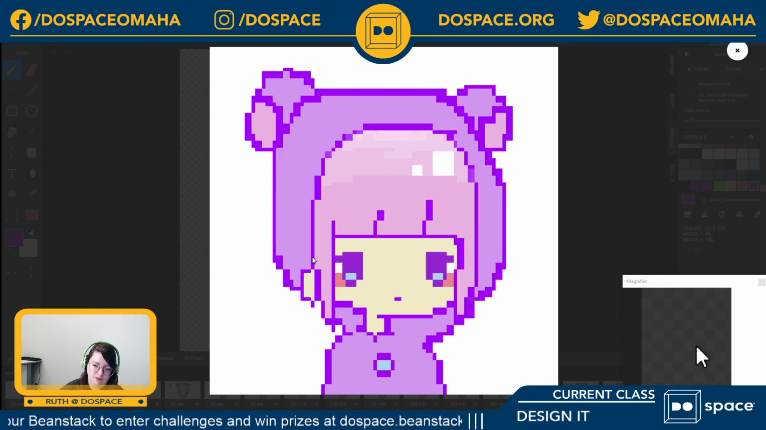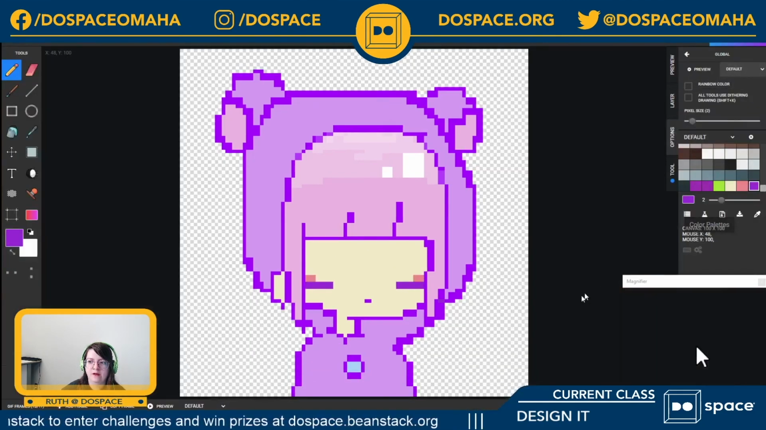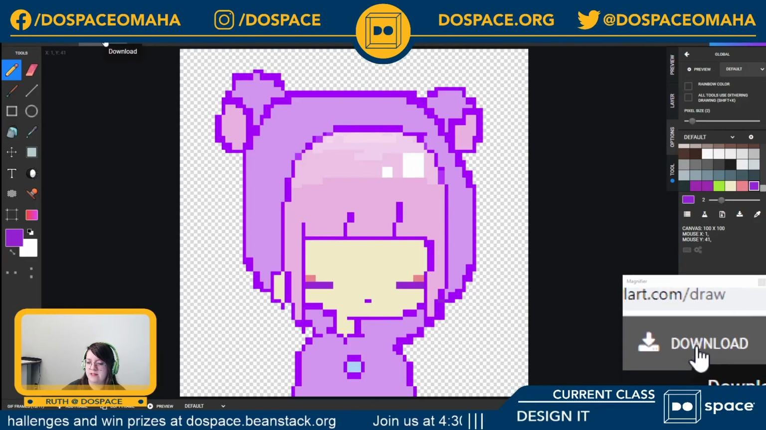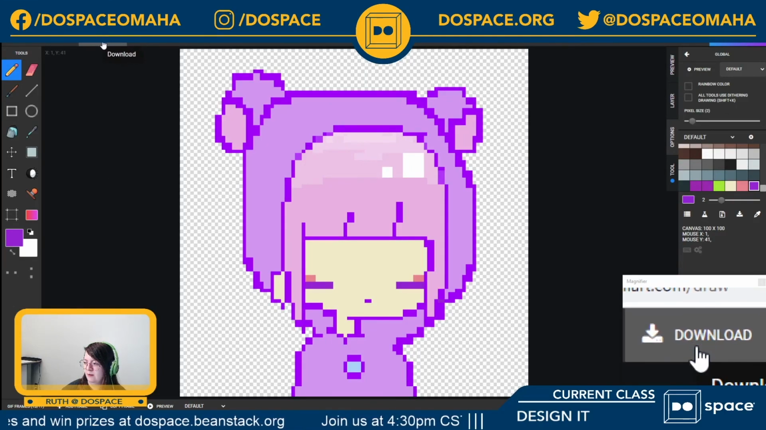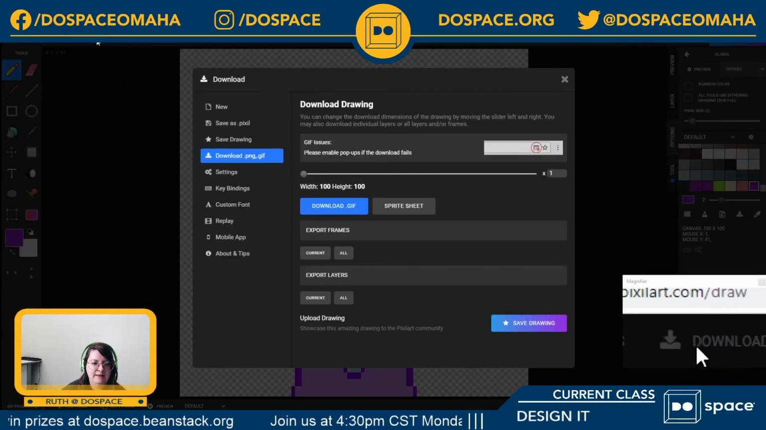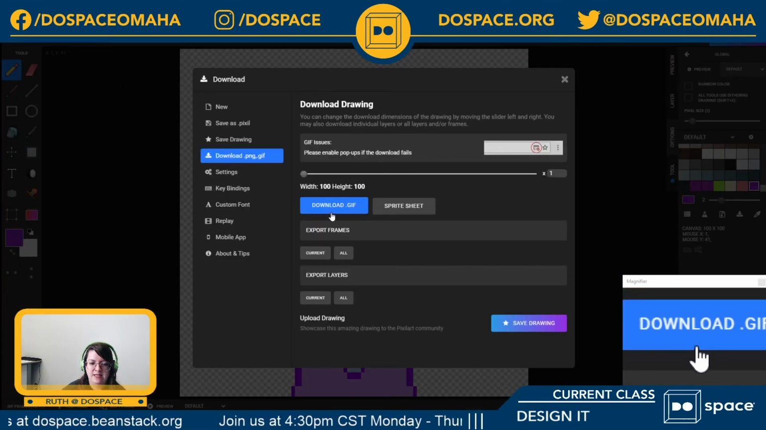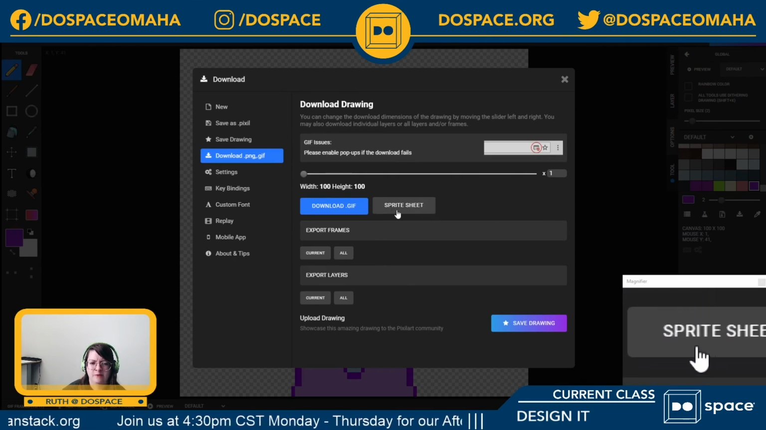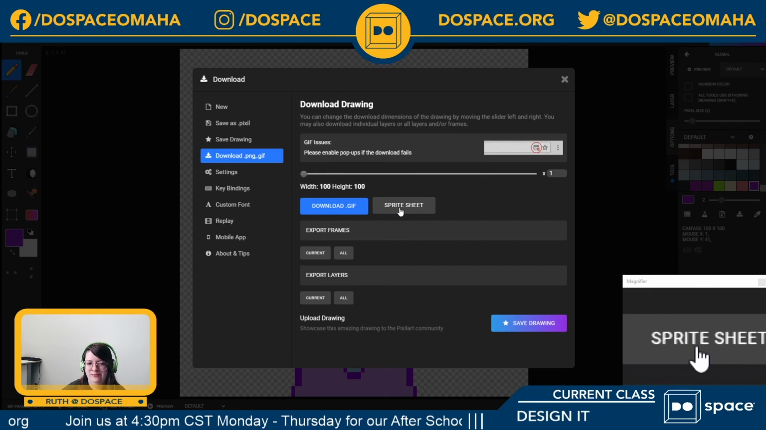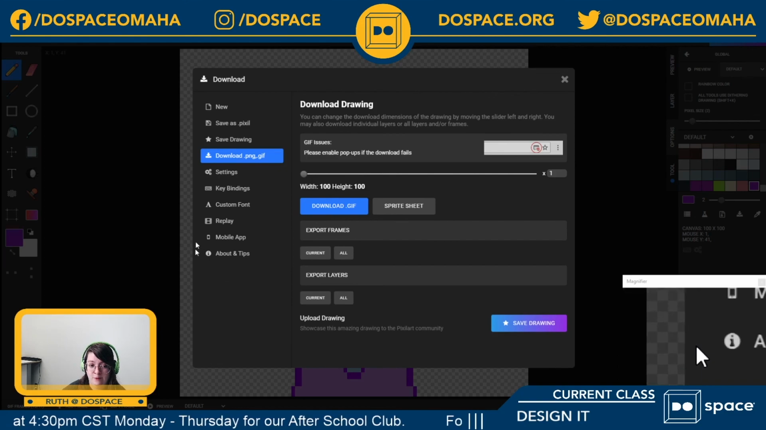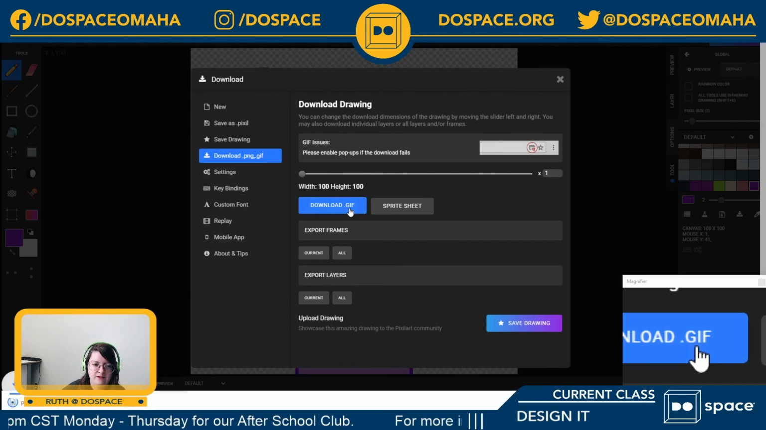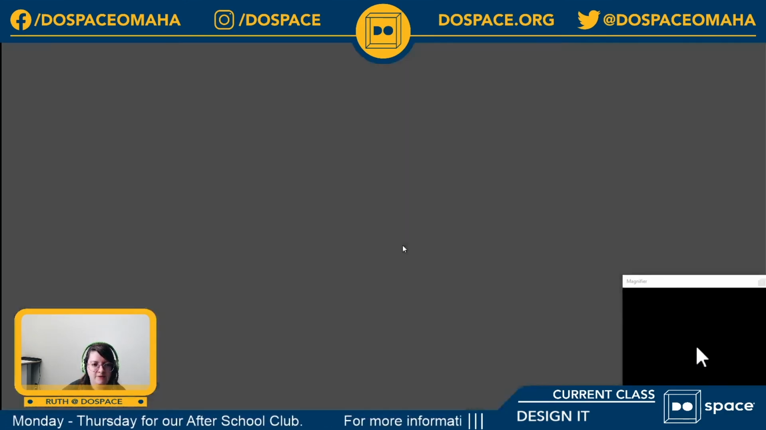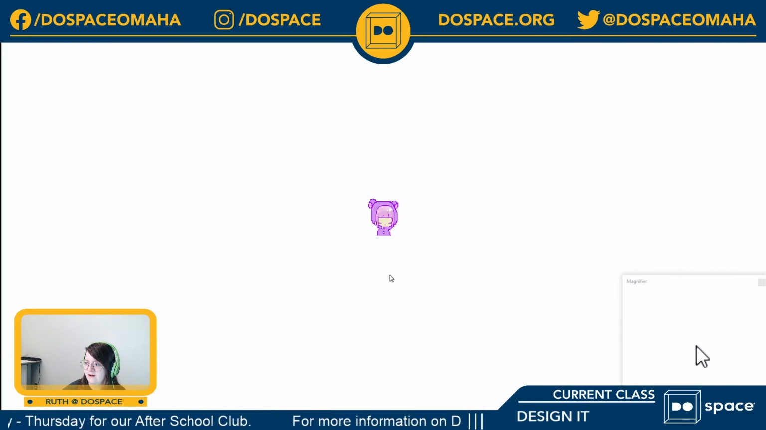So if you're satisfied with your animation, you can download it by going all the way to the top to download. You can see in the lower right below the browser, it says download. Click download, and you can download as a GIF or a sprite sheet. Sprite sheet is for putting into another program, like Photoshop or a game program, or the frames for something like Photoshop. I'm just gonna download GIF. Here we go. It's downloaded, and there it is.